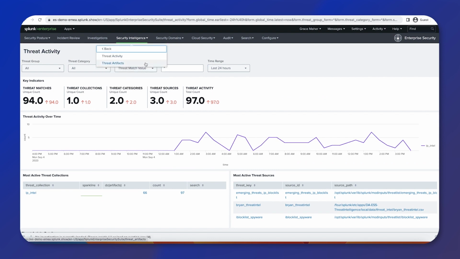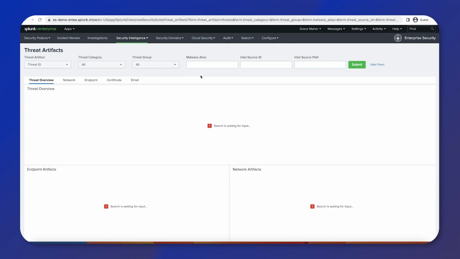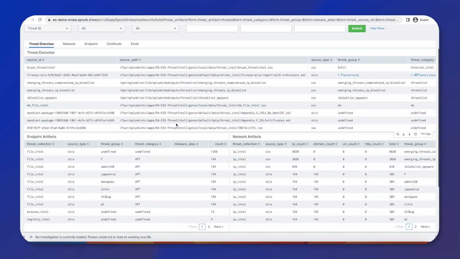Threat intelligence as well, we've got threat artifacts. This dashboard's more about the kind of indicators of compromise we're pulling in. So it's a bit of a summary there. We can search for it here. If there's anything we're particularly interested in, we can find details of it here.